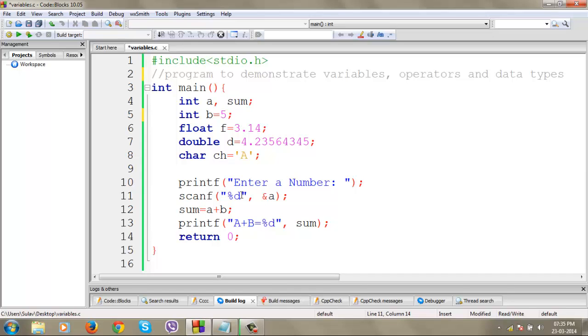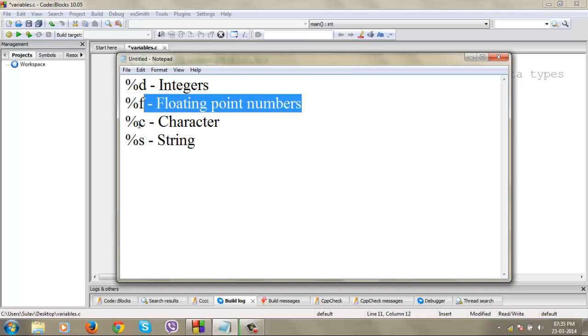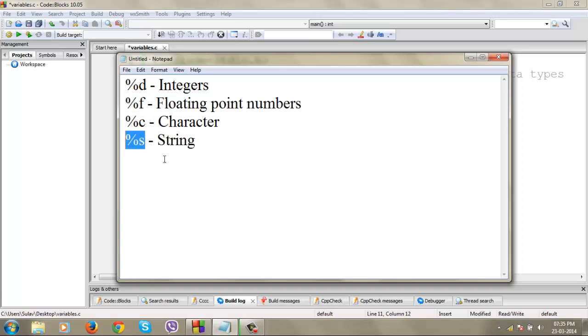Like this %d, there are 4 types of string formats in C language, which I am going to show you here. See, %d for integers, %f for floating point numbers, %c for characters, %s for string. We are going to discuss about this string later in our arrays video tutorials.